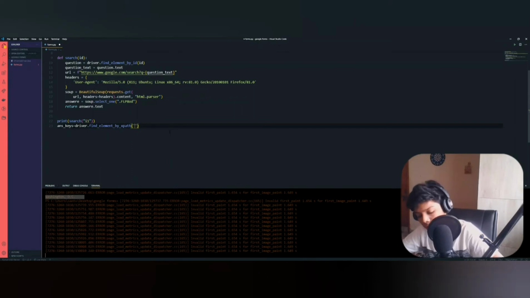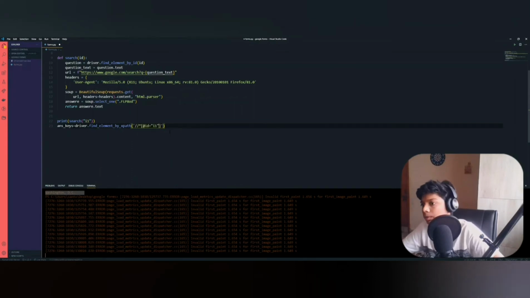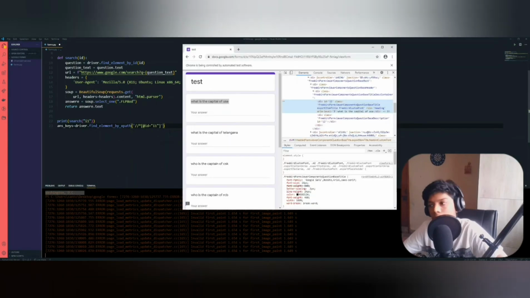We will need to use single quotes because we are using double quotes inside this path. Let's check if we have copied the right path or not. Yeah, we copied the wrong path. We need to copy this path.